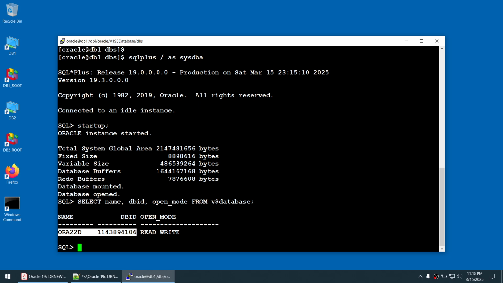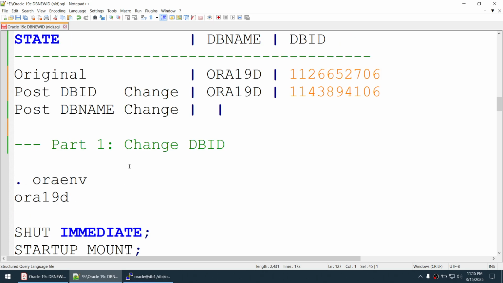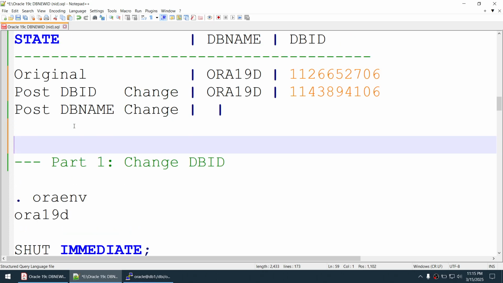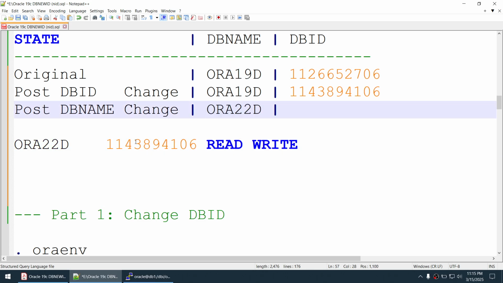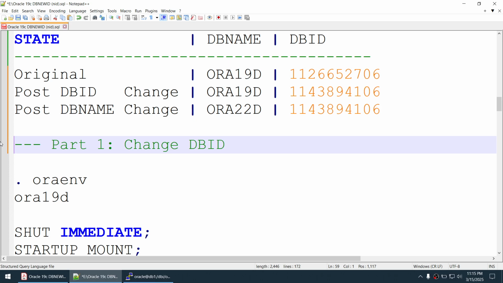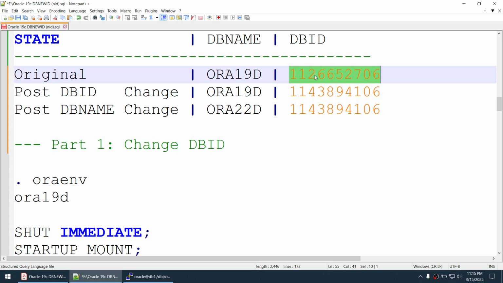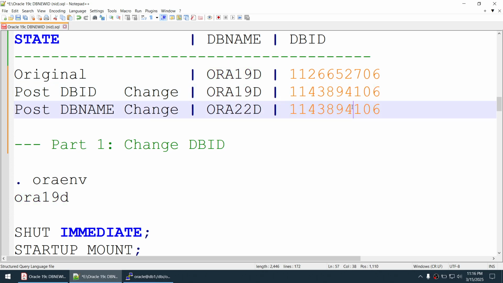And the DB, let's actually verify this. Let's take this, go to our table, and here let me put it. So post DB name change. So let's take this, put it here, and let's take this and put it here. And if you notice the pattern, first time we said we want to change the DBID. So from 706, it changed to 106, but the database name remained the same. And then we said we want to change the database name, but the DBID remained the same.